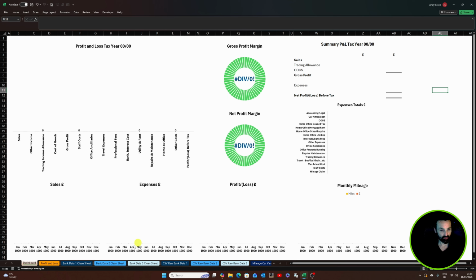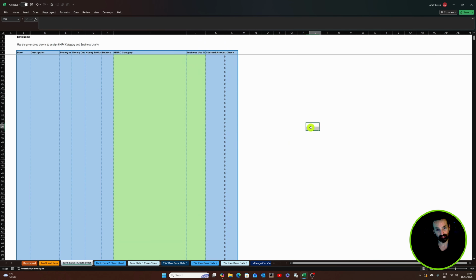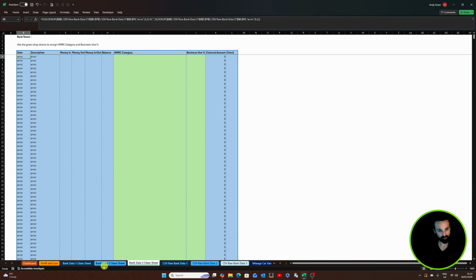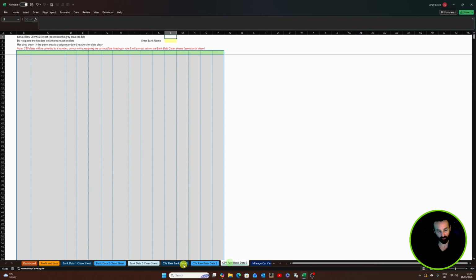So what else have we got? So then basically you have these: bank data 1 clean sheet, bank data 2 clean sheet, bank data 3 clean sheet. You'll notice that they're in blue, in different shades of blue. You'll notice that they also correspond with another tab with a similar shade of blue. That's because those two sheets are linked.